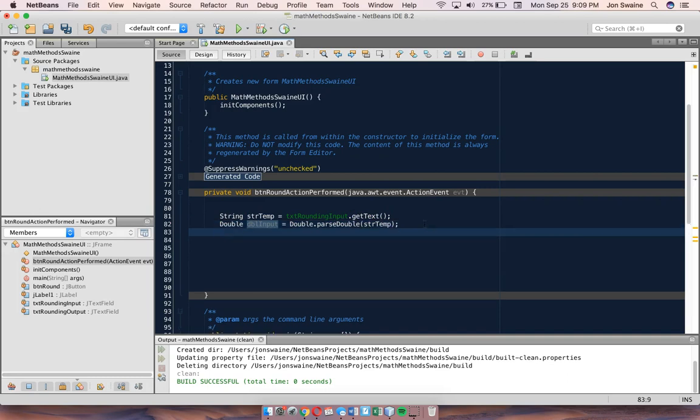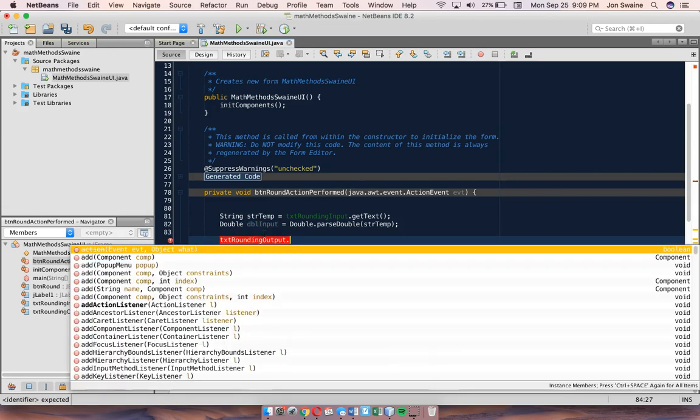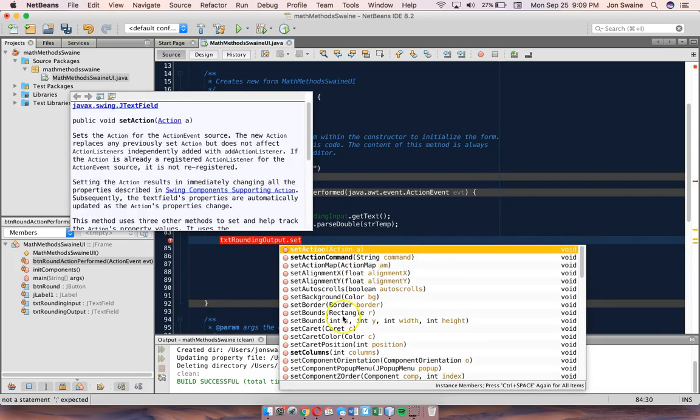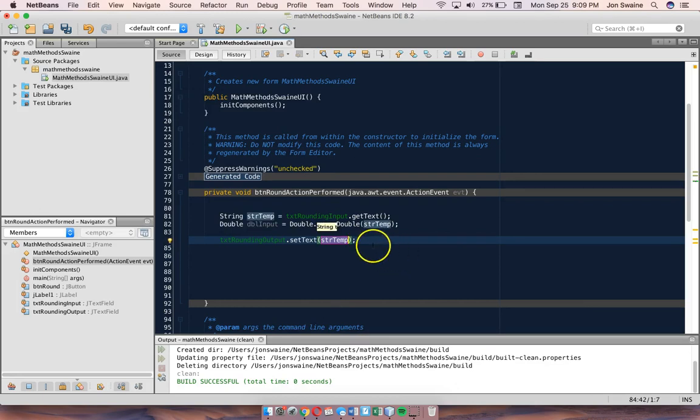Okay, now what I want to do is I want to make the output appear on the screen. So remember, there's that txt rounding output text field. So I'm going to type txt rounding output and then a dot. And just like there's a get text, you might imagine that there is also a set text. And see down here, there absolutely is. So I want to set the text to be something. What do I want it to be? Well, I want it to be the rounded off version of this double here, right?